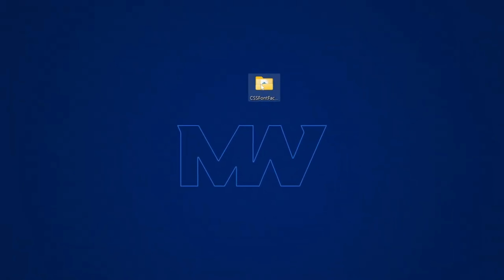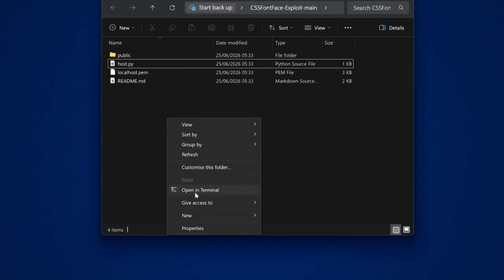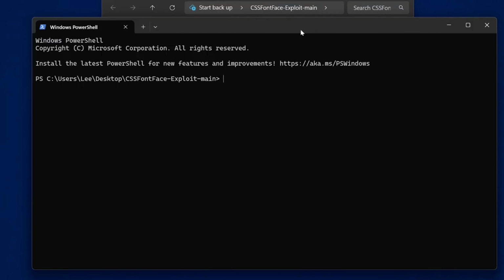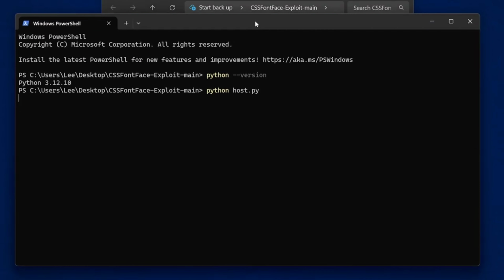Then you just extract that folder to your computer, you open it up, then just right click in the location of your host file and open in terminal, or you can just open up a command prompt window and navigate to this location with the host file. And then we simply want to type in python --version to make sure you have Python installed. If it comes up with a version of Python, then you do have it installed. Otherwise, you'll have to go to the Microsoft Store and install Python. And then we can type in python host.py, and that will simply run the web server, which is now hosting the exploit on your computer, and you can then access it on your console.